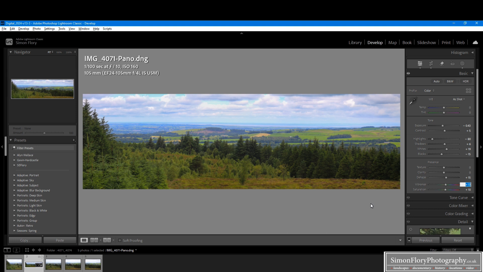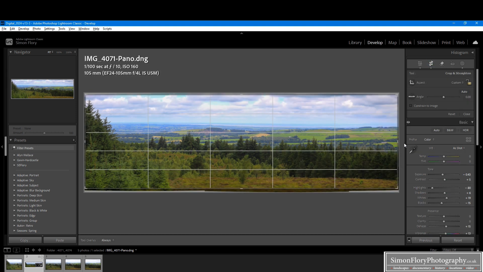Now, looking at the almost final image, there's a bit on the right hand side of the image that doesn't add very much, so I'll use the crop tool again to remove that.